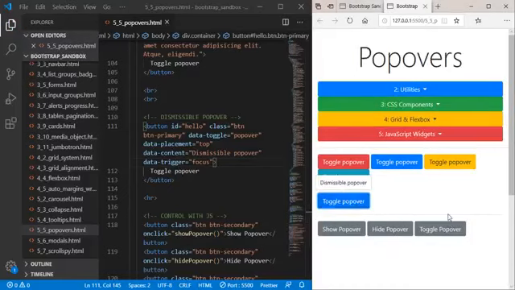So it works now. Like if I open this one and I click here, it won't work. But if I open this popover and I click anywhere, it will work. So this is all for the popovers.